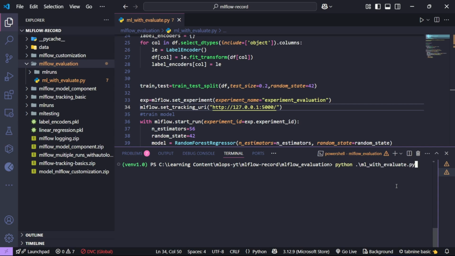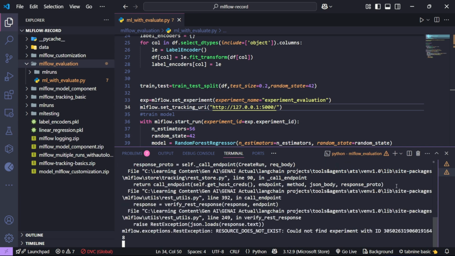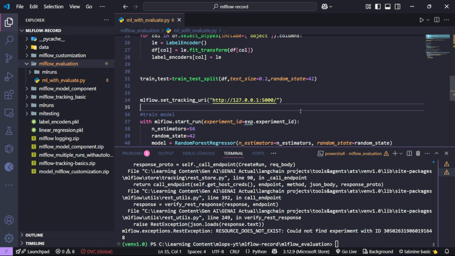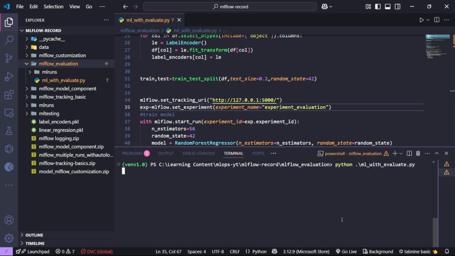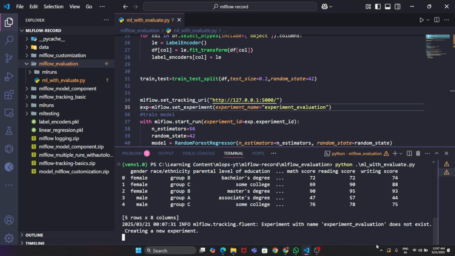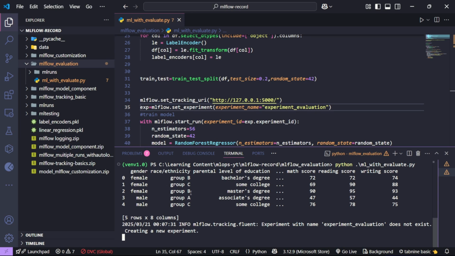Now I will run the code again to make sure we are able to see everything in our UI. We're getting an error: resource does not exist, could not find experiment. Okay, fine. So I'll copy it again from here, pass it like this, and clear the screen. I run this code again now. Yes, it's running. See, it's creating a new experiment now.